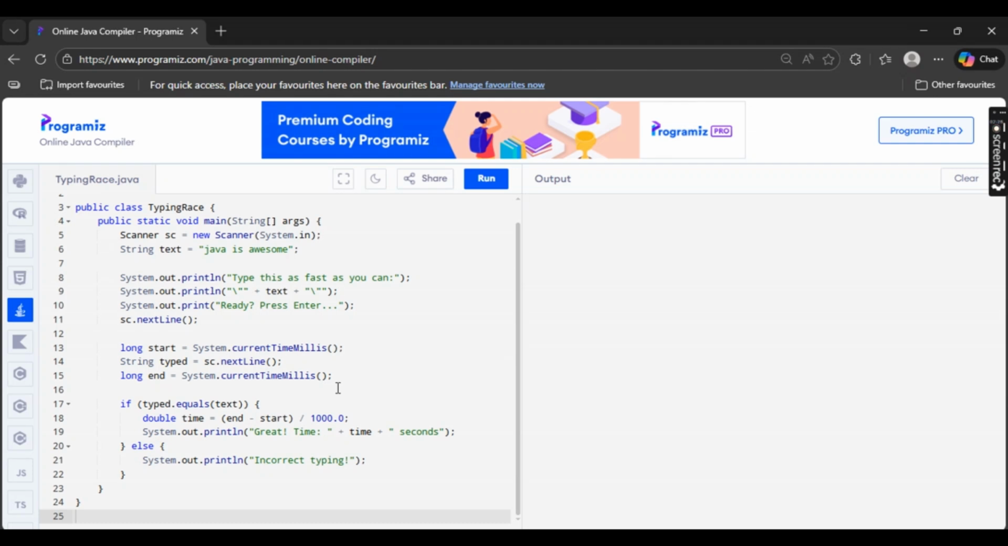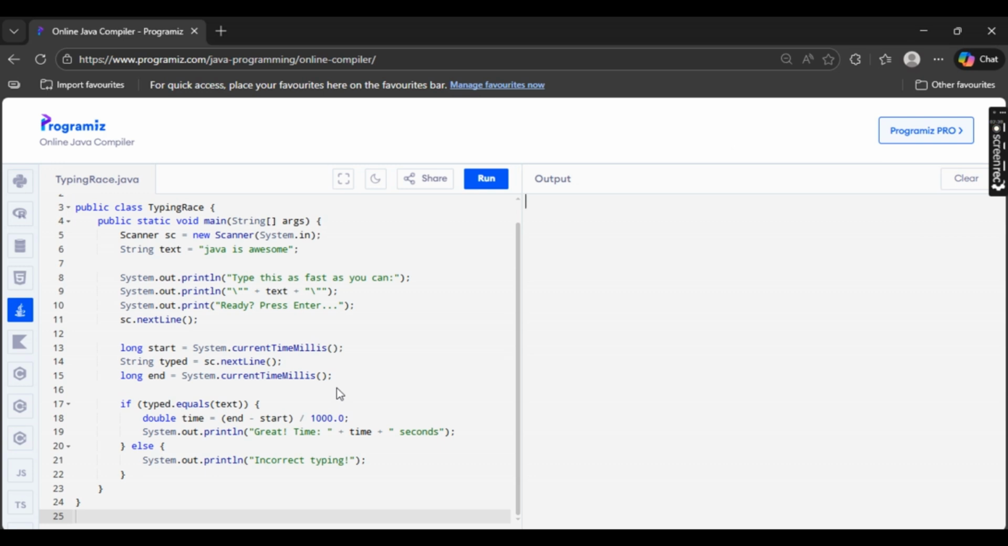Want to know how to make a console typing race game in Java? So in this video, we are building a simple typing race game in Java. You'll see a random sentence on the screen and your goal is to type it as fast as possible, just like the typing game.